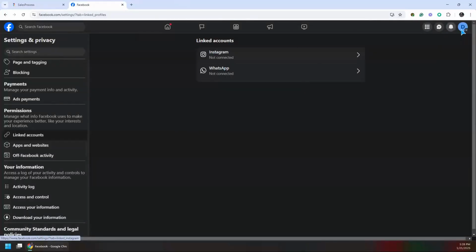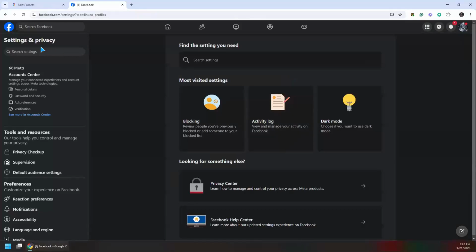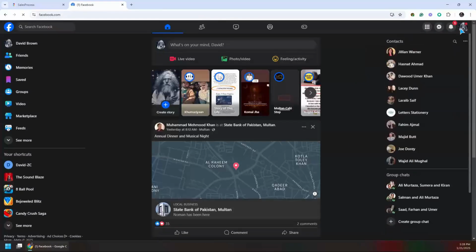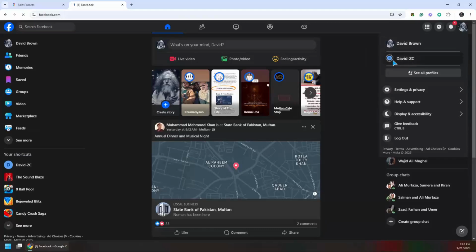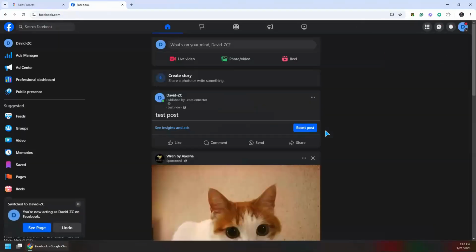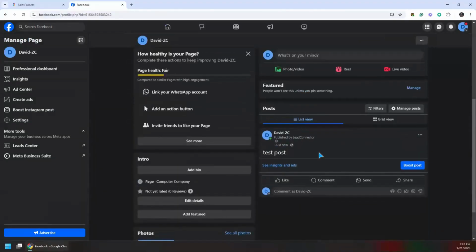Now, if we go back to the page here. Okay. Sorry, I'm very bad with the social media, so please don't mind if I'm making any silly mistakes. So there you go. That test post that we have posted, it came from the lead connector. It just came up and now it's working fine.